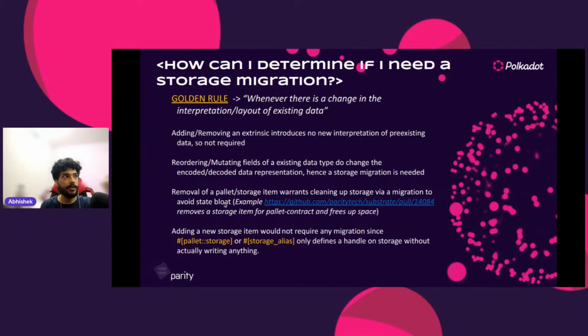What about existing storage maps that you may have? Storage maps, storage values. What about them? Of course, if you change storage items, if you reorder their fields or you change the data type of any field, you will be needing a storage migration. And you would have to tell your chain, okay, this was my previous type, now use this function to transform it into the new type.